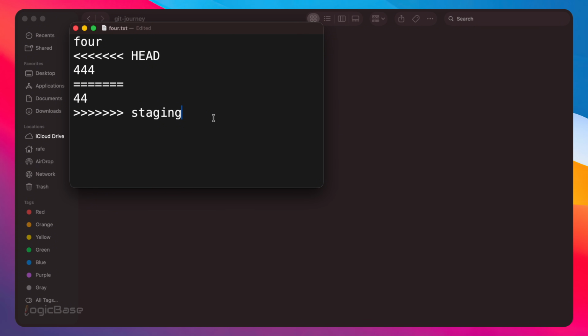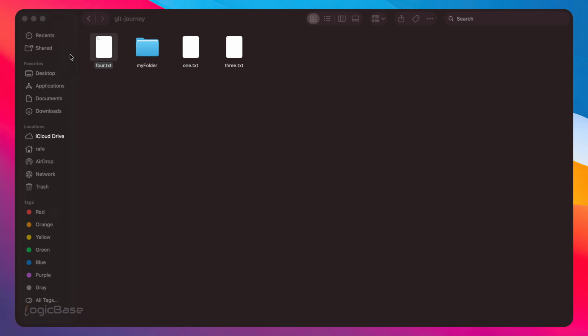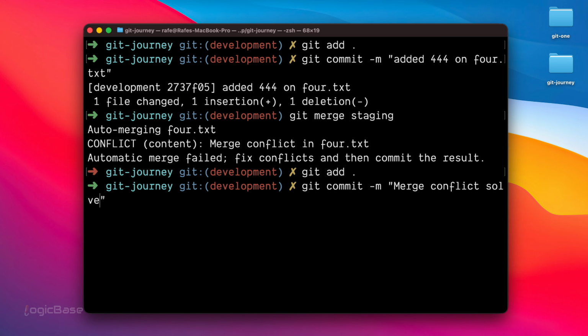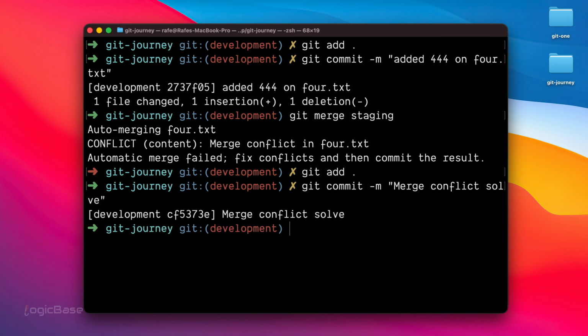You will see both the 444 from staging and the 444 from development. It's now up to you to decide whether to keep one, remove one, or combine both changes. While staying on the development branch, you decide which version to keep. Let's say you choose to keep the 444. You remove all the conflicting markers, save the file, and then run git add ., followed by git commit -m "merge conflict solved". The commit message is merge conflict solved.